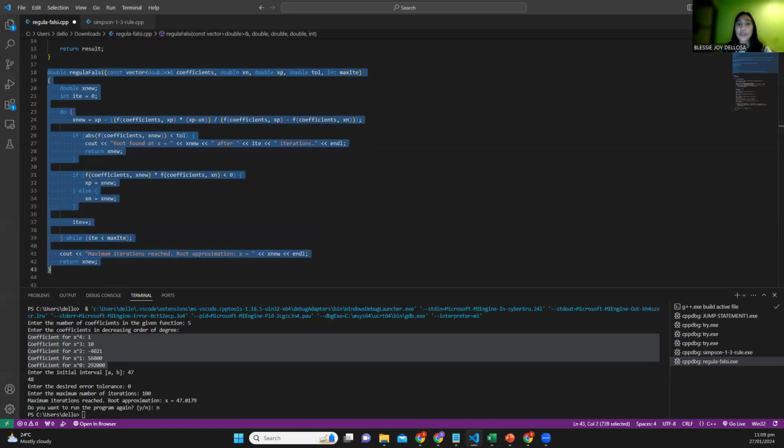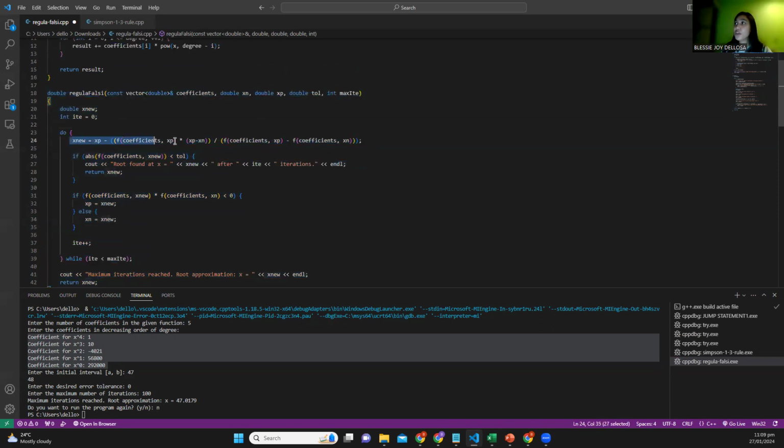So as for this one, the function that we have implemented is again the Regula-Falsi method, finding the roots, and then we have this formula in finding the root. This one is just the same as the formula that I have shown you. XP is our B and XN is our A. So you can check it if you want, and it is just the same.